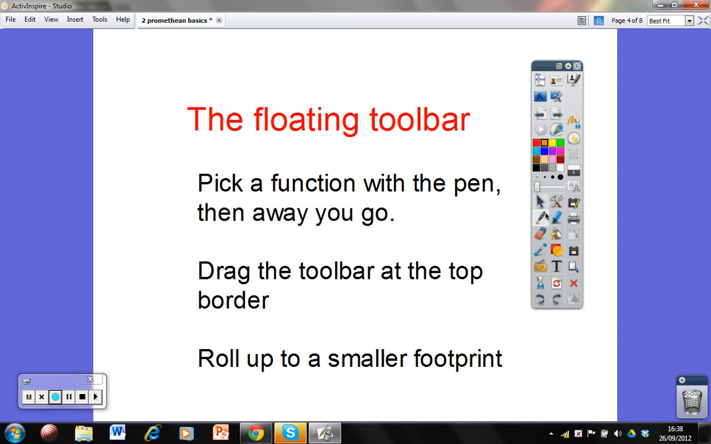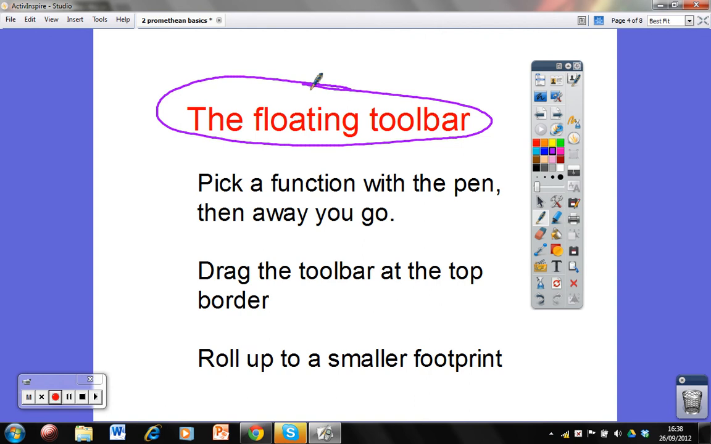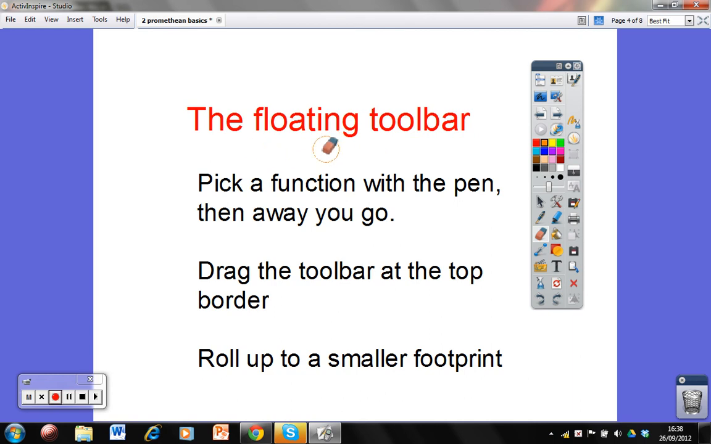Basically the way it works is you pick up a function, so the pen. With the pen I can also choose a colour, and you can then draw with the pen. Pick another function, the eraser. I can now erase my drawing. And you'll start, as I say, to see the different ways in which it works.